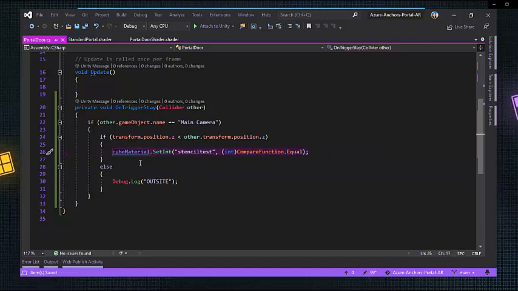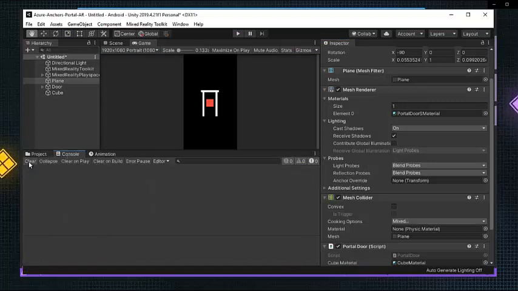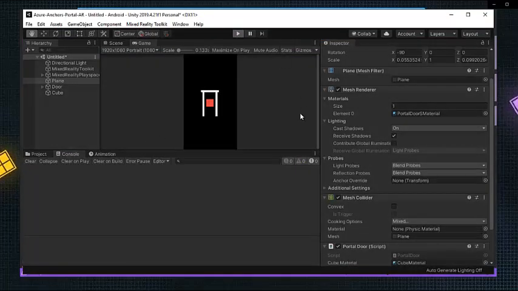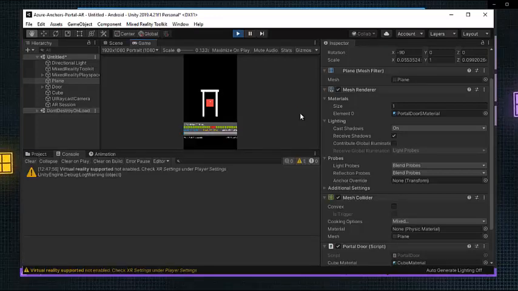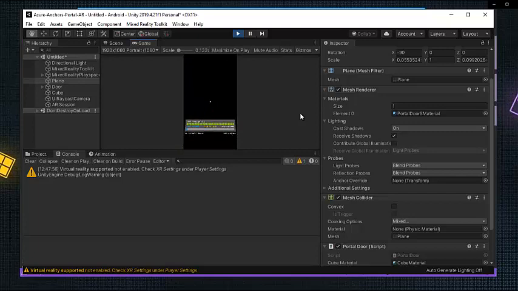And if I'm outside the door, I will put it as not equal. Okay, so let me go to our project. So now that we are going to cross the portal, the cube is not going to disappear. And let's test this out. So I'm in there, and it disappears, but it appeared again. So we have a small problem in there.